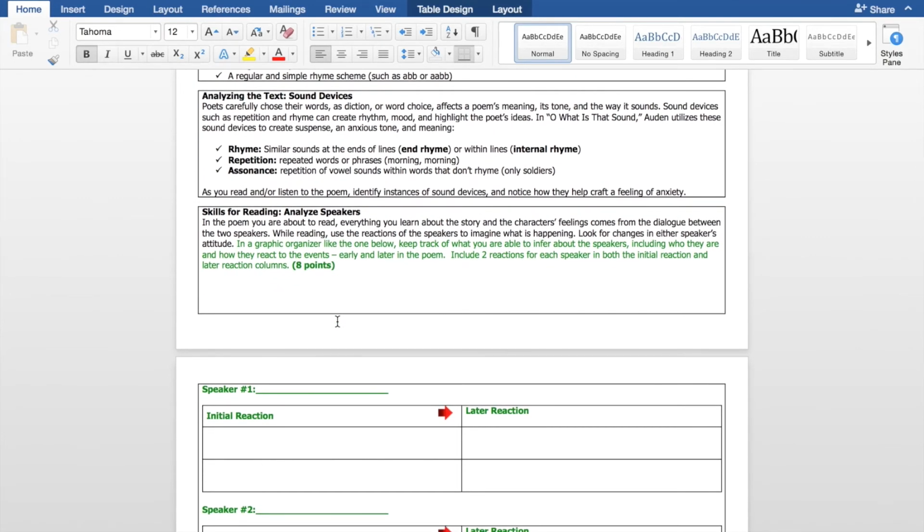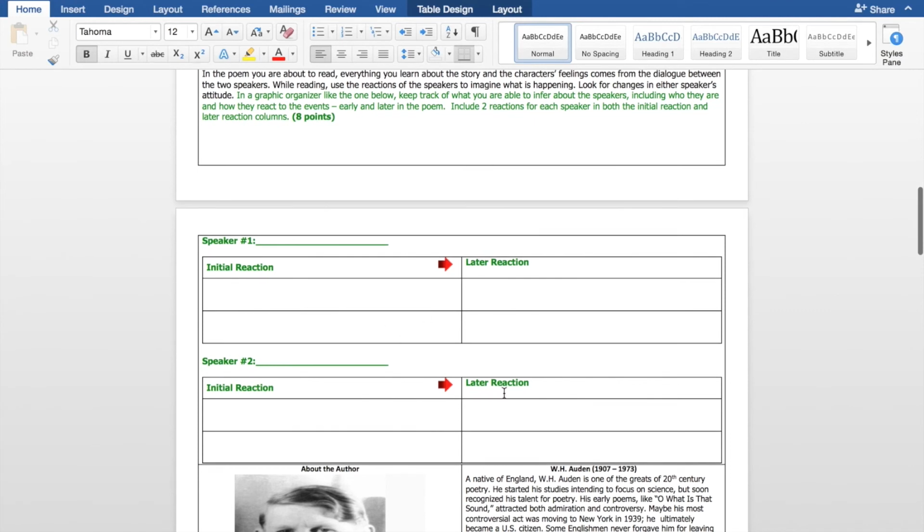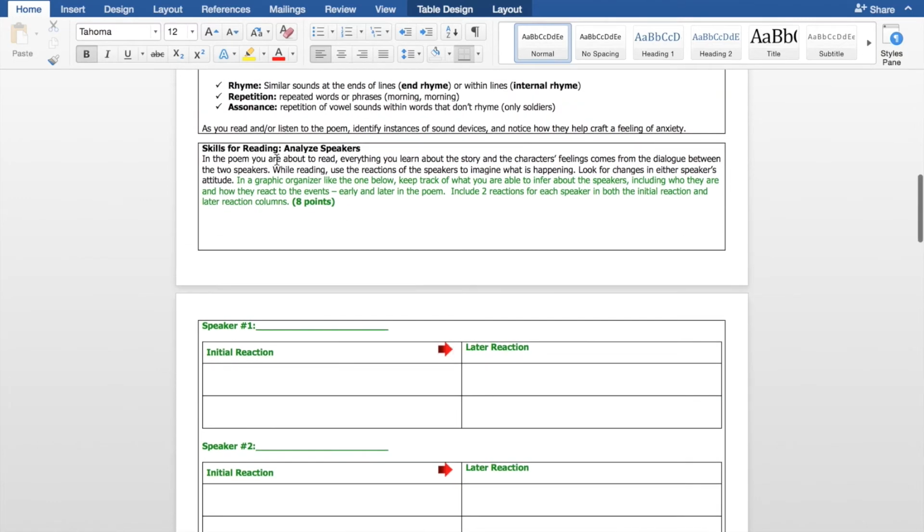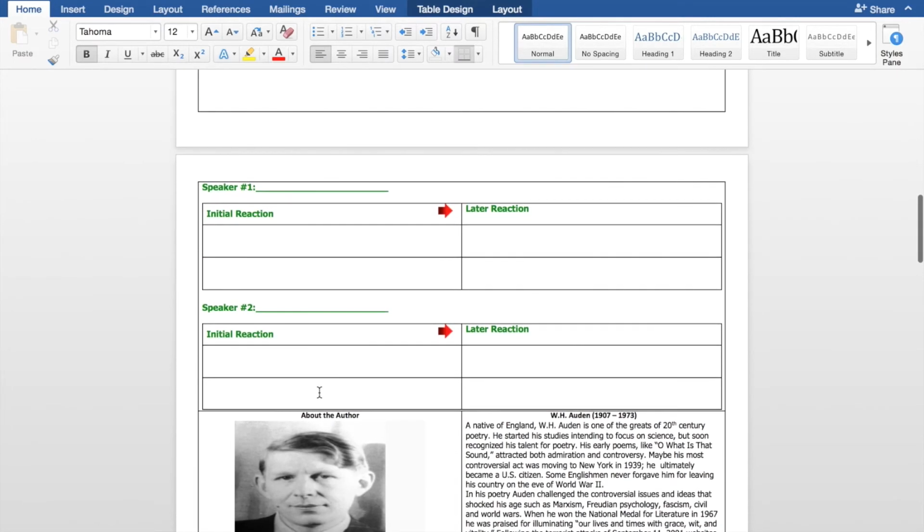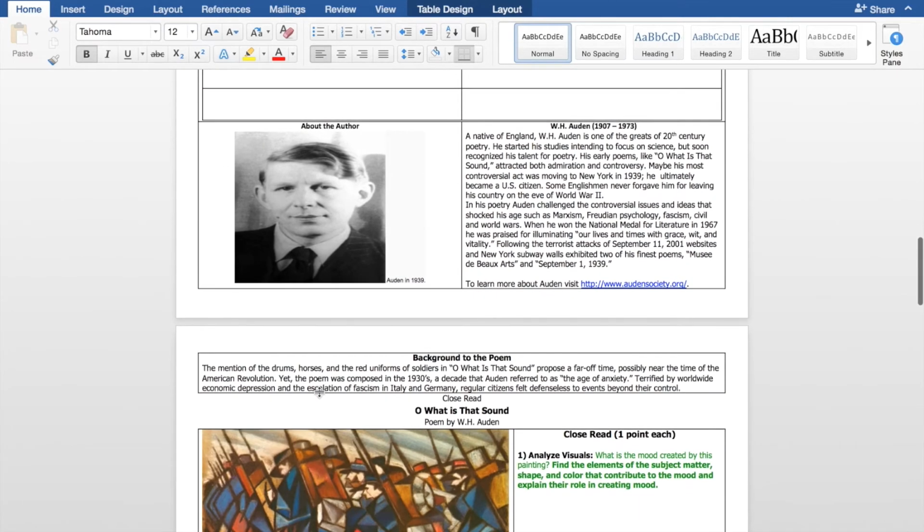So these skills for reading are something that you're going to actually have to do as you read. And so oftentimes they have these graphic organizers that you're going to have to come back and fill in after you're done doing the reading. So while you will have read this before you do the reading, you need to remember to come back and do this particular section. It always gives you some background to the author, and then it goes into the reading.